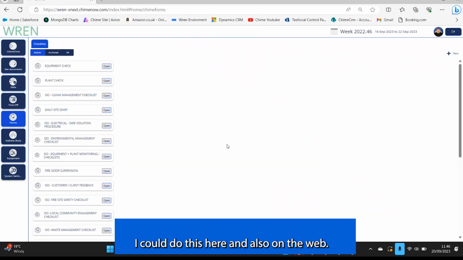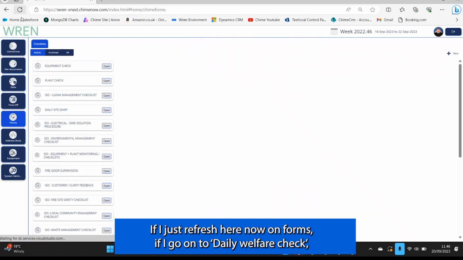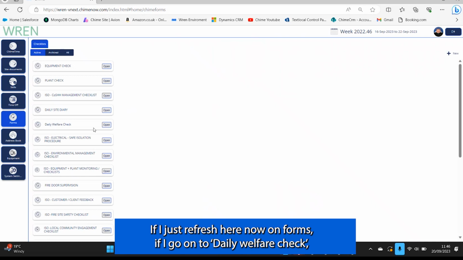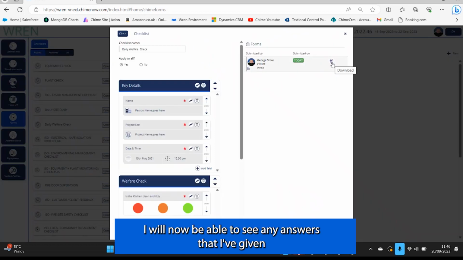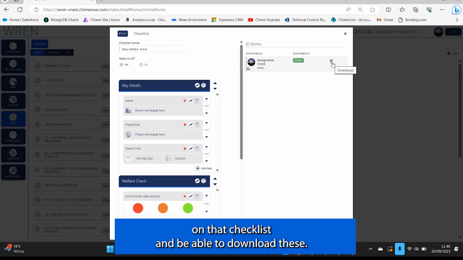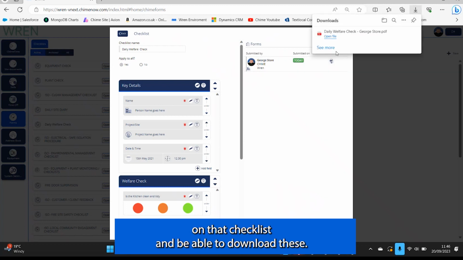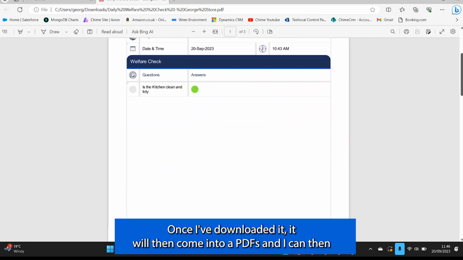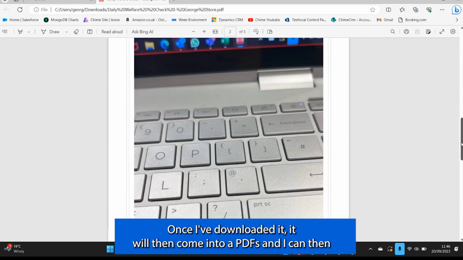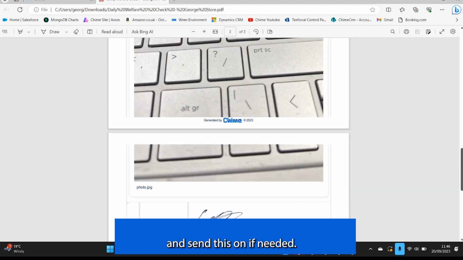And also on the web, if I just refresh here now on forms, if I go on to daily welfare check, I will now be able to see any answers that I've given on that checklist and be able to download these. Once I've downloaded it, it will then come into a PDF, and then I can do as I wish and send this on if needed.